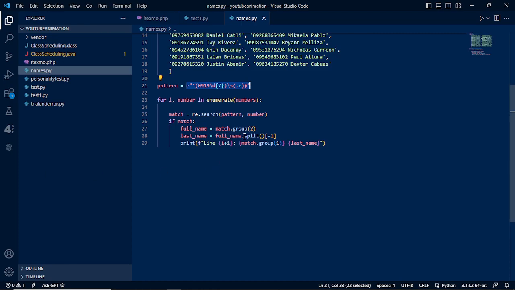Then we do the split method used to split the full name into the list of words. So finally, the -1, this one is an index used to extract the last word, which is assumed to be the last name. So the last name variable contains the extracted last name, which is then printed along with the phone number.